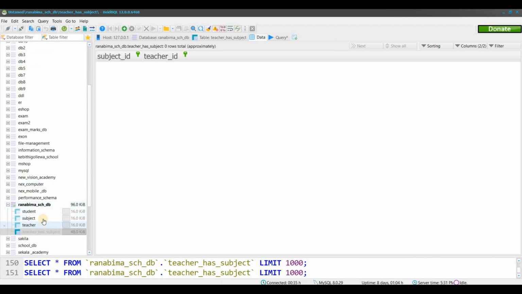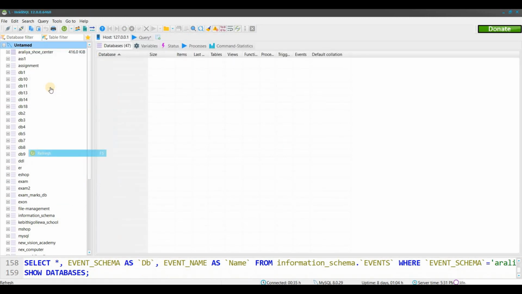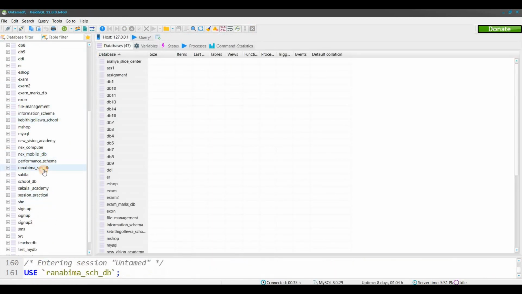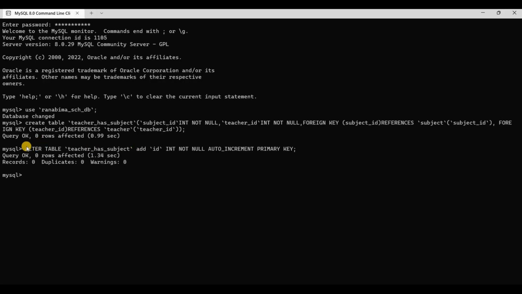So first I have to refresh this. I have to refresh this and let's see. So you can see the ID column has been updated in the teacher has subject table. So you can see it has been the primary key and auto increment, and you can see here we created the column ID in the teacher has subject table. So here's the DDL query we used to create that column.